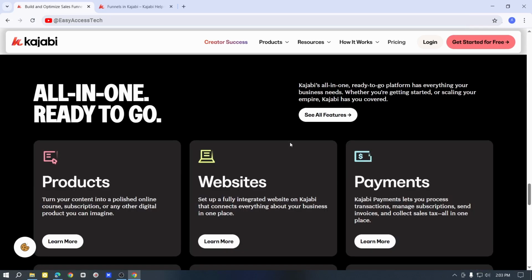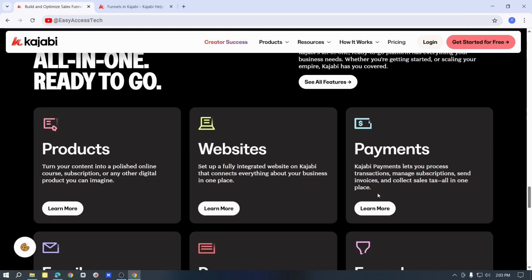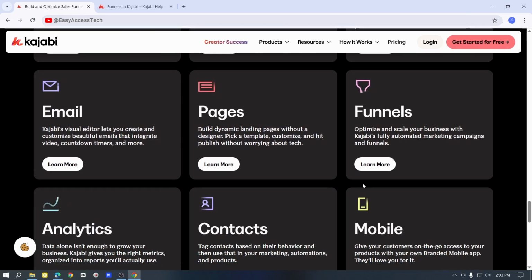Finally, the last step of the funnel is the purchase. This is when they click the button, pay and become your customer. But the funnel doesn't stop there. In Kajabi, you can also create a post-purchase funnel. This means after they buy, you can offer them something else or you can keep in touch so they buy again later.